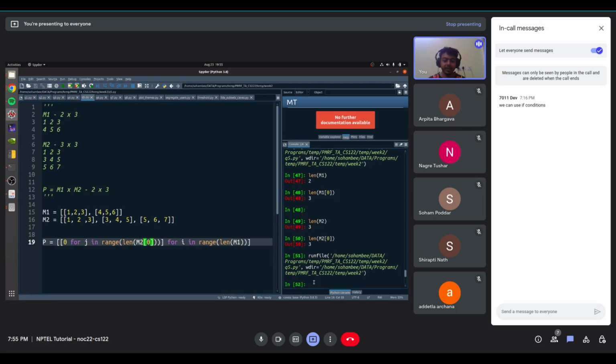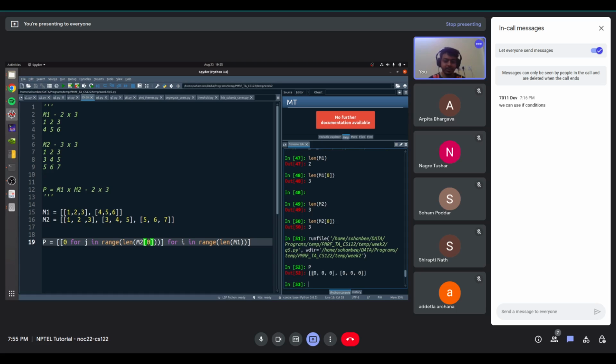So we are just creating a matrix with all zeros. So P is, you can see, 2 cross 3 again, as we expect, and it's only zeros. Okay, so we have now created our initial matrix where we will store the results, and we will do it step by step.